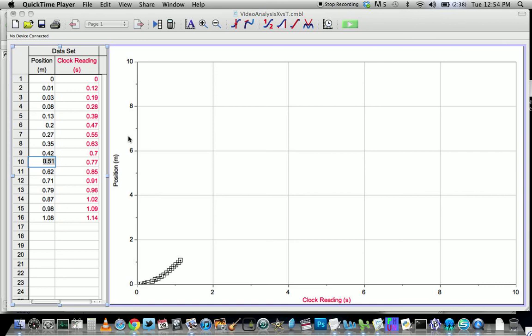Hi, this is a short video about preparing a graph in Logger Pro for printing out in order to use that graph to make tangent lines that you can then use to make a velocity versus time graph. This data was collected from a video of a cart moving down a slope, and after collecting this data, the first step would be to make sure that it is consistent.